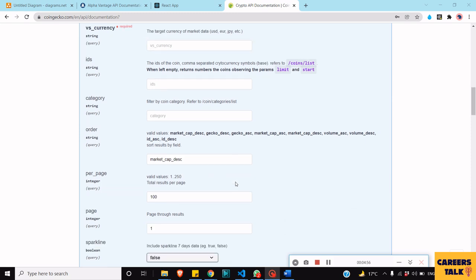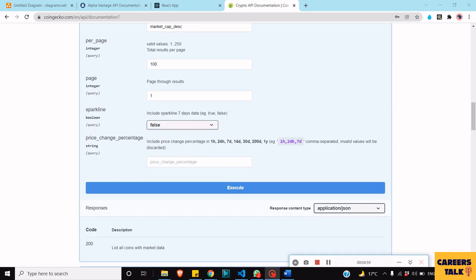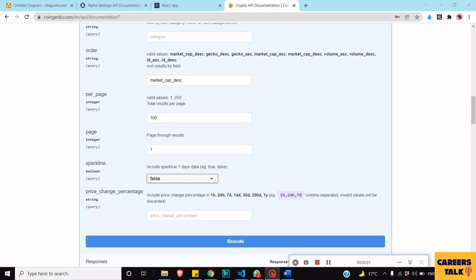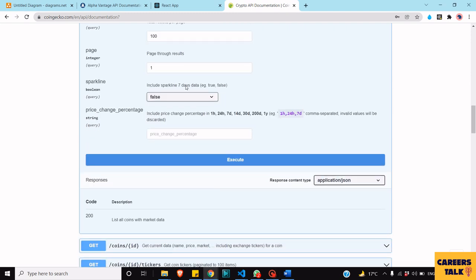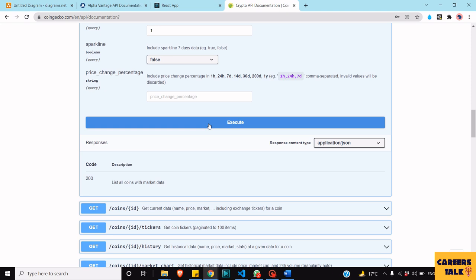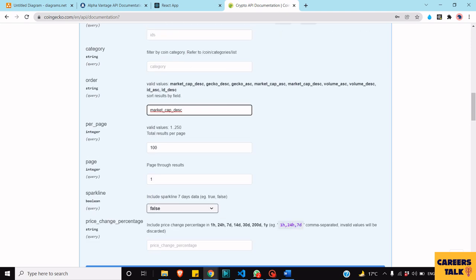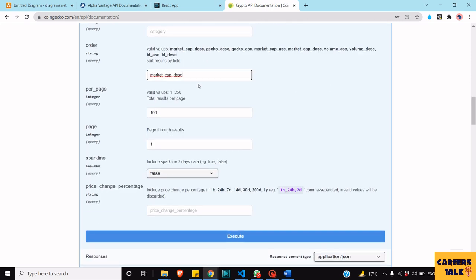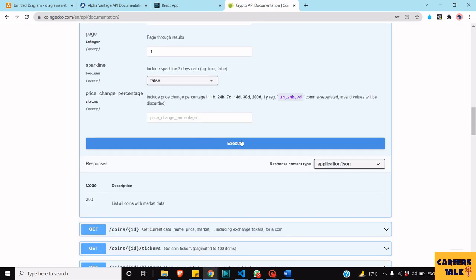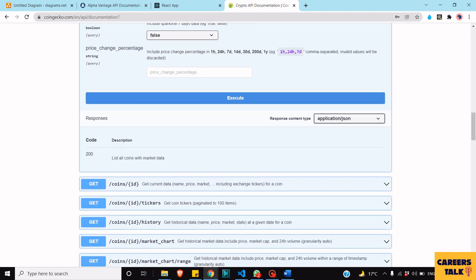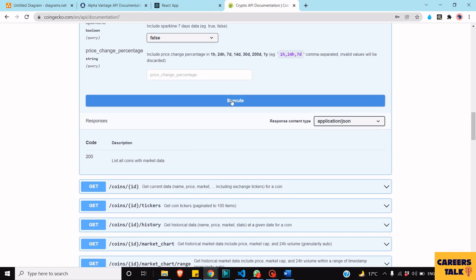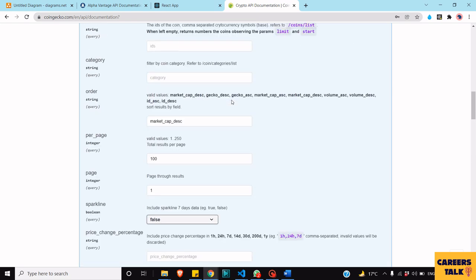and here if I click on execute, okay, I click on execute, you can see what it will do. It will list all coins with market data 200, right? Let me click on this.